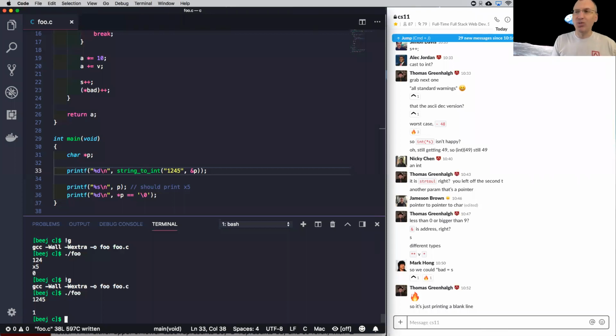So that's why it's just printing a blank line. It's printing out an empty string. Does that make sense? I believe that's how string to unsigned long works. That the end pointer will be, the value that it's pointing to will be null if it hasn't found any bad characters.